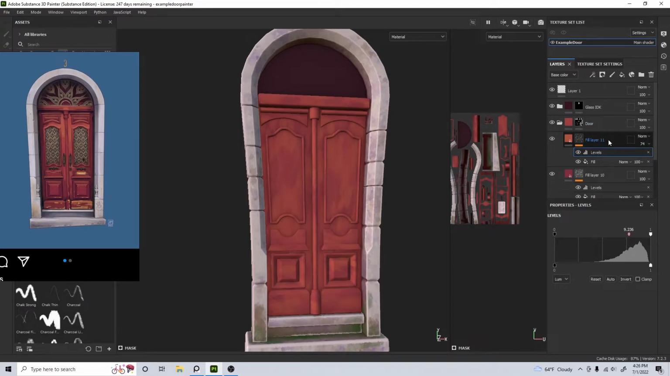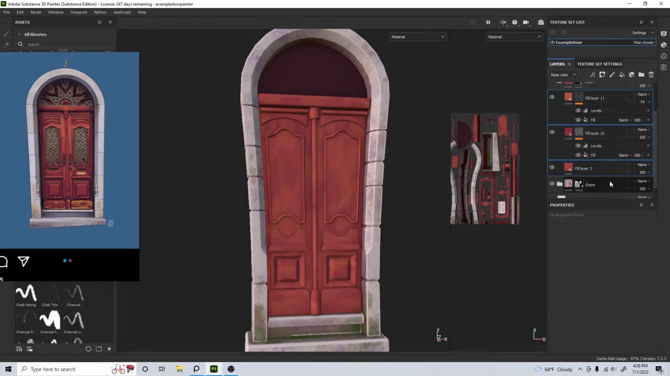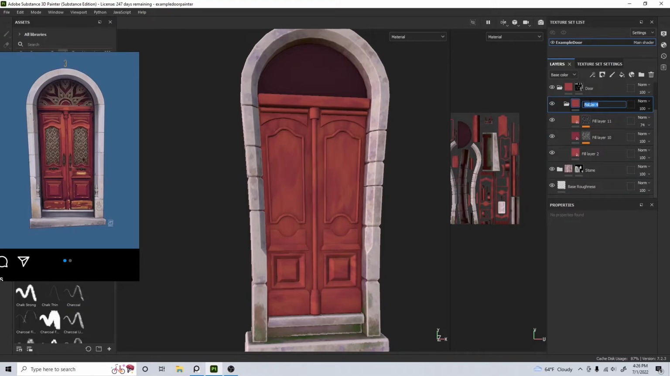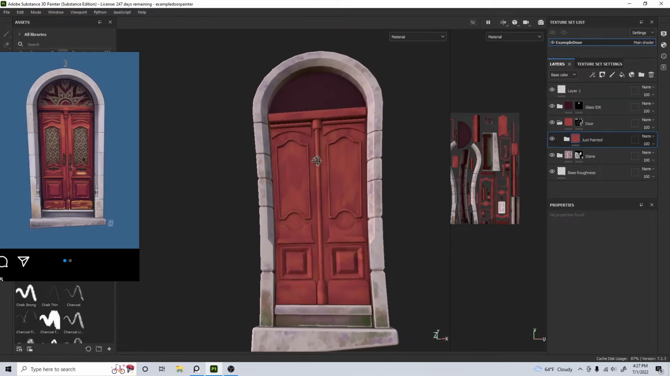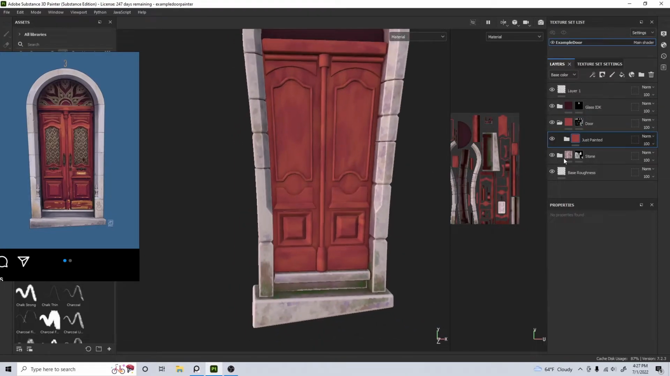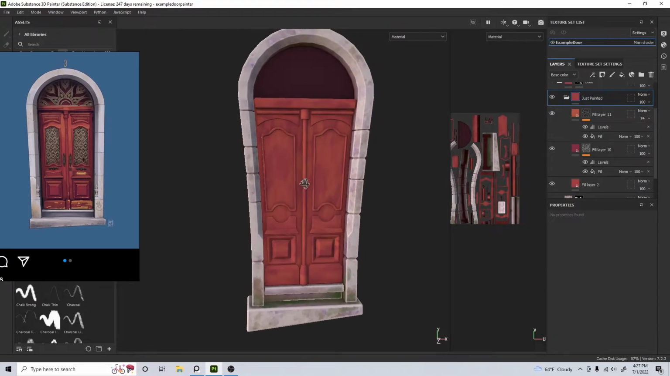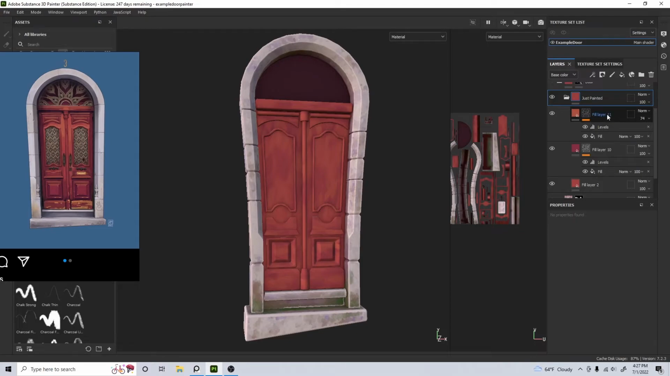And so this is what I like to call the new state of the door. This thing was just painted, so I'm going to call this, I don't know, just painted. This is the door without anything bad ever happening to it. It is, you know, in its raw state. But, you know, things happen, the door ages, nicks get put into place.